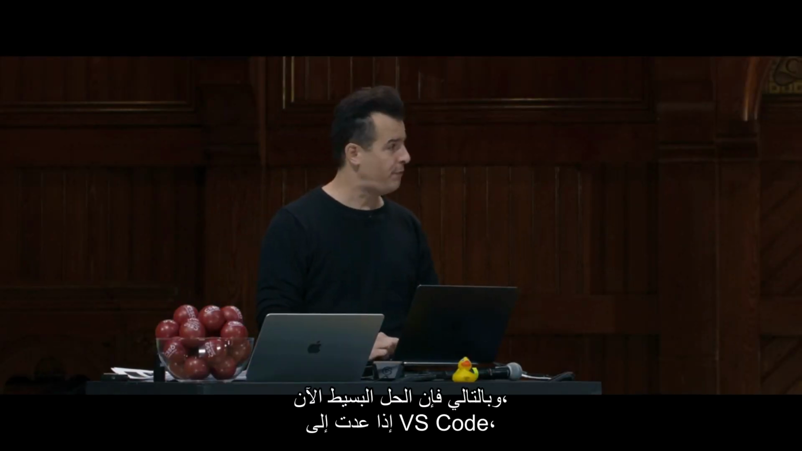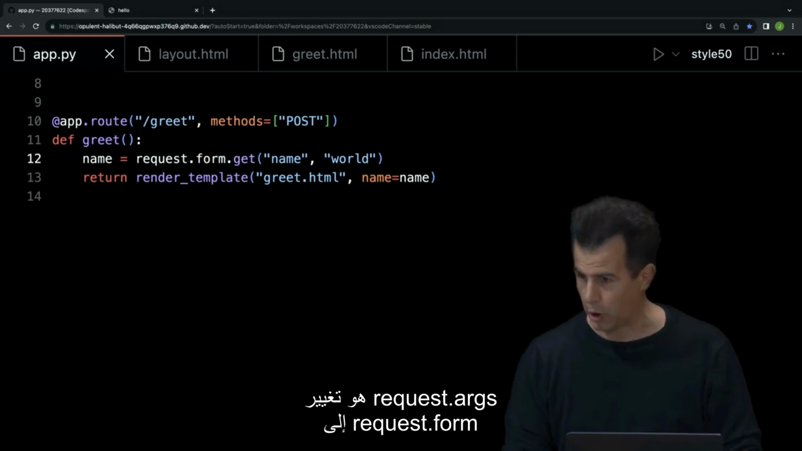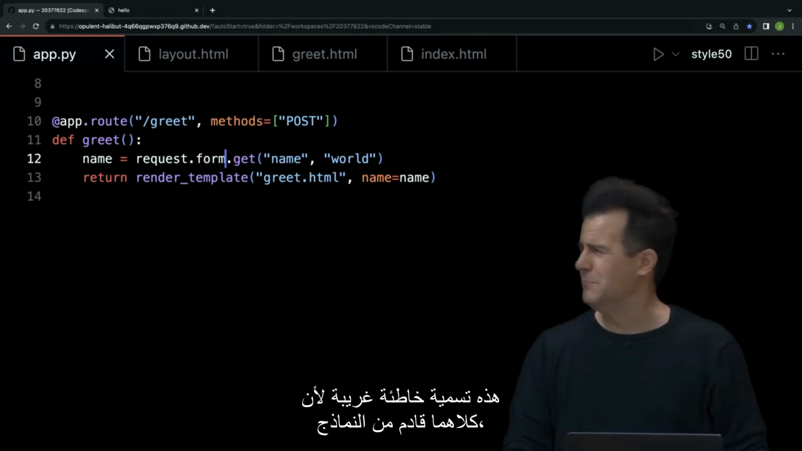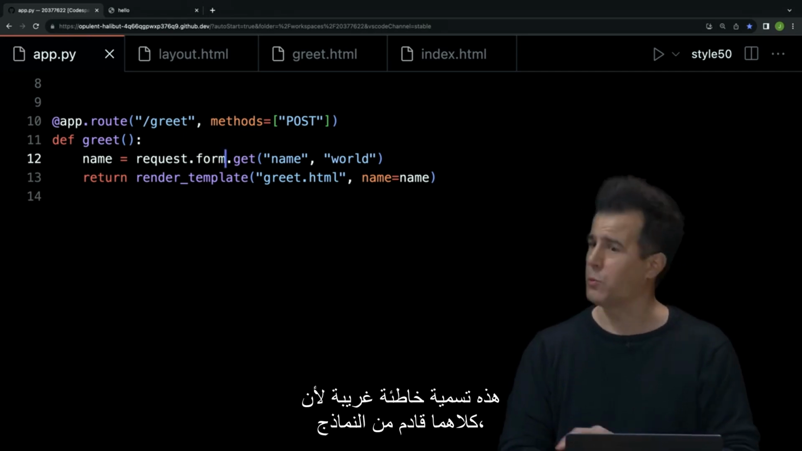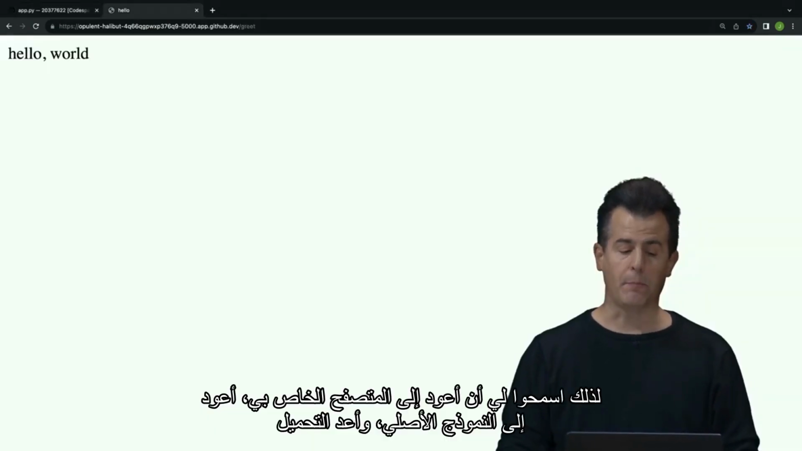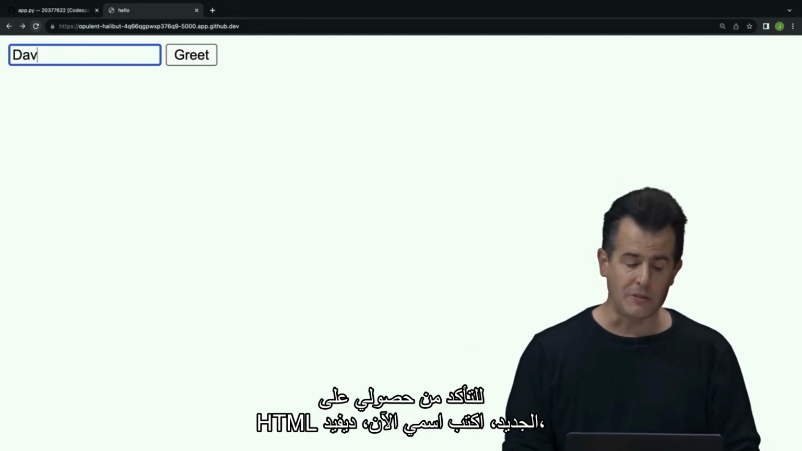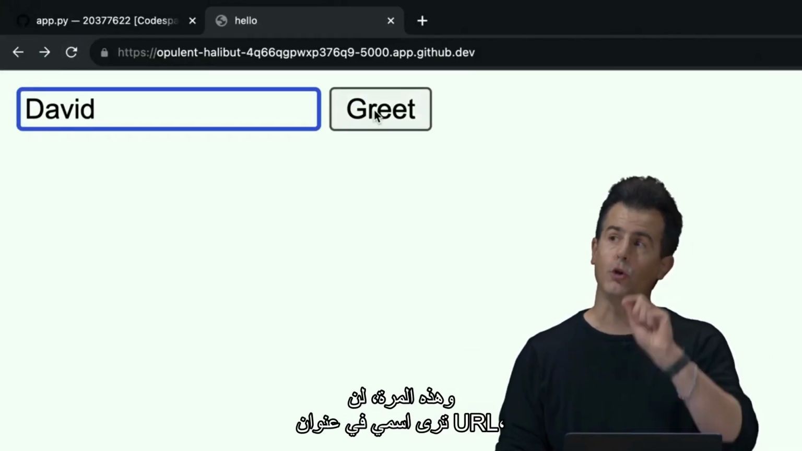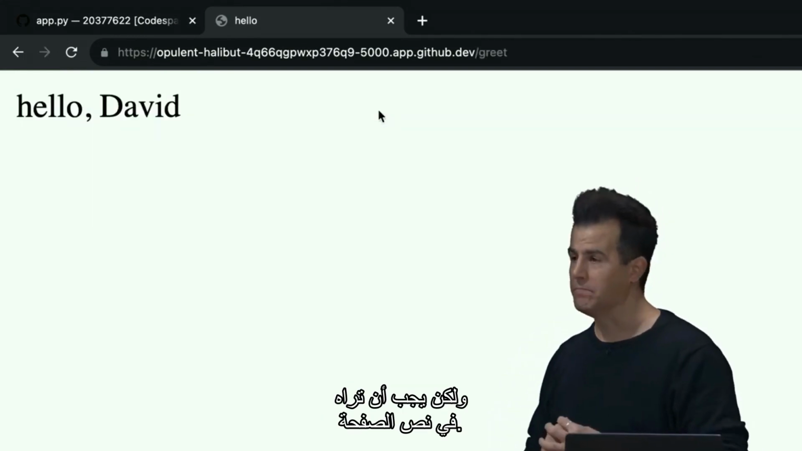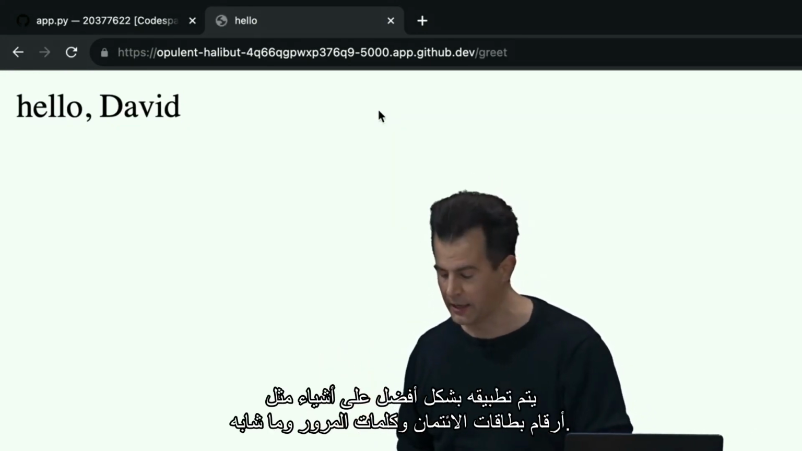And so the simple fix now, if I go back to VS Code, is to change request.args to request.form if you want to use POST instead of GET. This is a weird misnomer because they're both coming from forms, whether you're using GET or POST. But this is what some folks decided. So let me go back to my browser, go back to the original form, reload to make sure I get the fresh HTML, type in my name now, David, zoom in, and click greet. And this time you won't see my name in the URL, but you should see it in the body of the page. So we've achieved some form of privacy, if you will, better applied to things like credit card numbers, passwords, and the like. Whew.